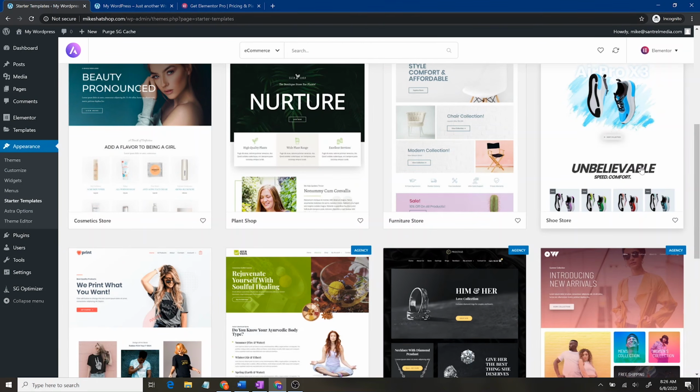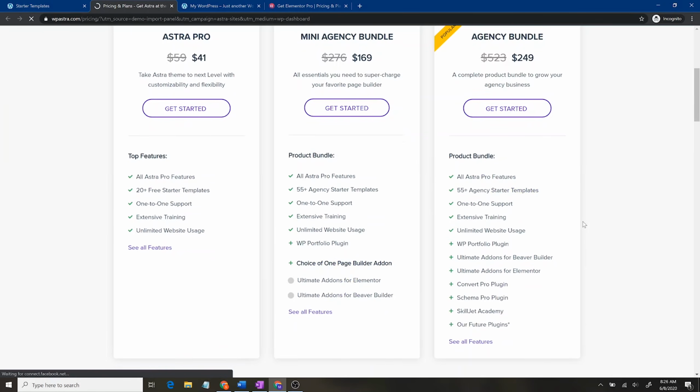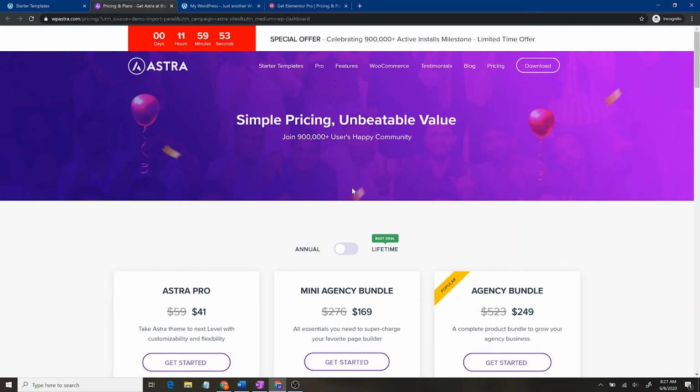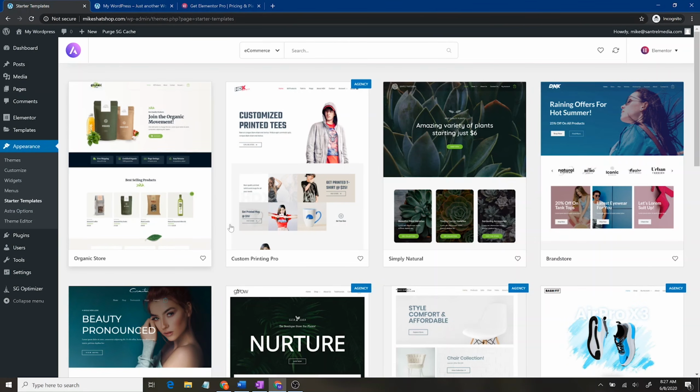But if you really think that something like this is just going to bring your website to the next level, you could get the agency bundle. And if we check that out right here, you'll see that the prices are honestly not that bad. It's going to be $41 per year, or you can get the lifetime version of Astra or Astra Pro. I'll have a link down in the description for the best price of that if you guys want it. But for the purposes of this video, I will be choosing a free one.